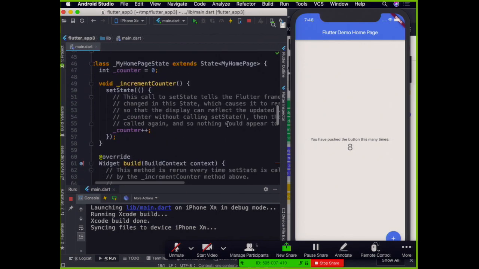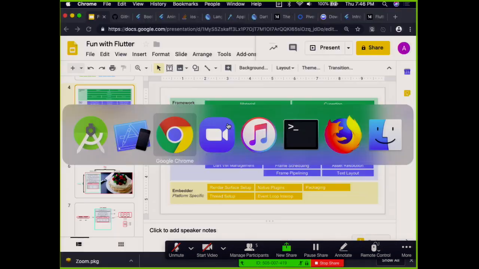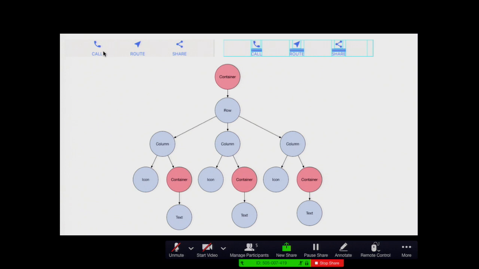So now that you kind of got the idea, you're going to build up this object hierarchy. How does layout work? So let's present you. Okay, so this is taken directly out of the Flutter docs. So let's say this is what you want to do. You want to render a bar that has a call, route, and share.